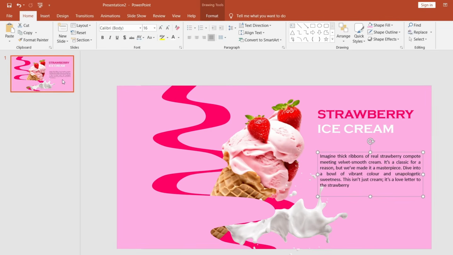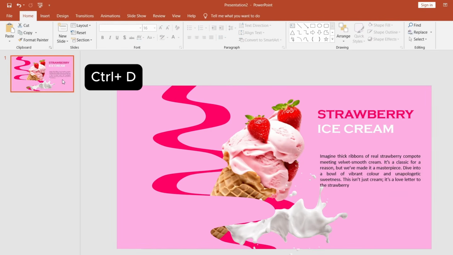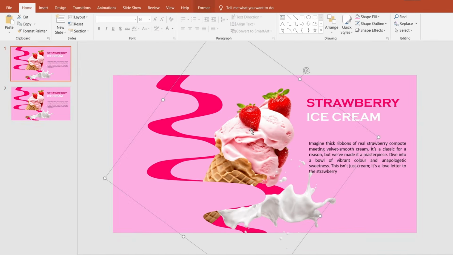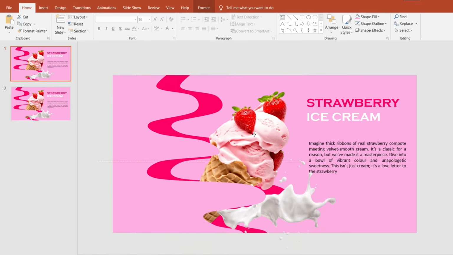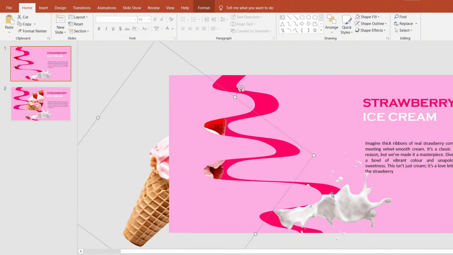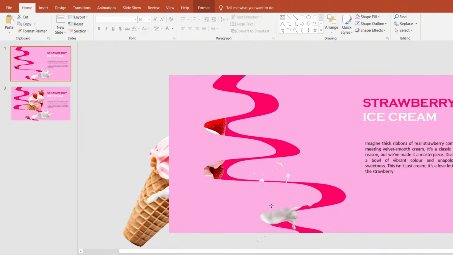Now, select this slide and duplicate it by pressing Ctrl+D. Then go back to the first slide. Let's hide the ice cream under the shape. Drag the ice cream and the milk away like this.